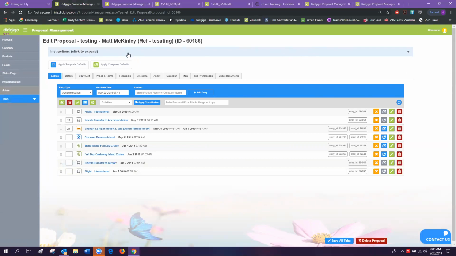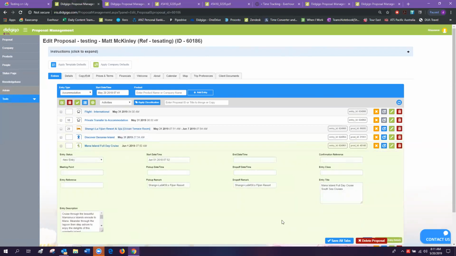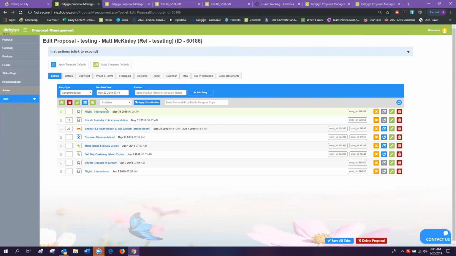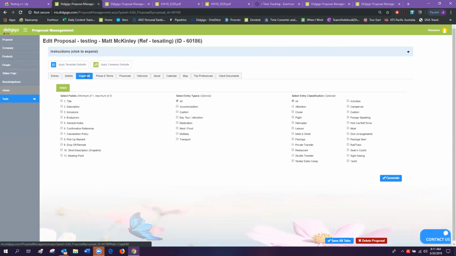The second change we have made is you'll now see a third tab appearing here called Copy Edit. At the moment, to edit existing entries, you need to go inside of each individual entry or drop down using the Quick Edit Guide in order to edit your content. This can be a timely process, especially for very large proposals. With our new Copy Edit tool, what you'll be able to do is edit everything in the one place.